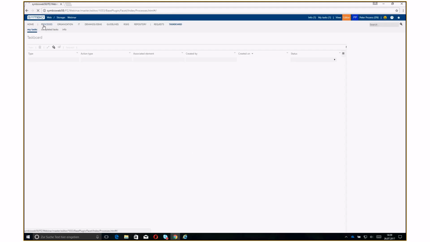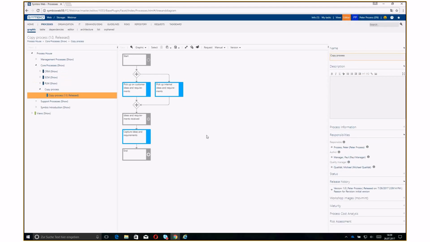And when we go back to the process, you see now this process is now released and has the version 1.0. So just to summarize, the author initiated the release cycle and a task was sent to the quality manager. When the quality manager approves, a task is sent to the responsible. So that's the release cycle, how it works at the moment. When you prefer to stick to the release cycle where the task is going to the responsible immediately, you would just leave the quality manager field blank.